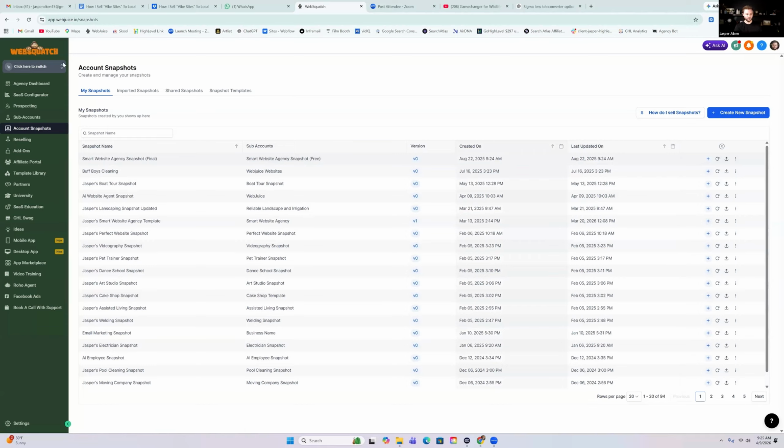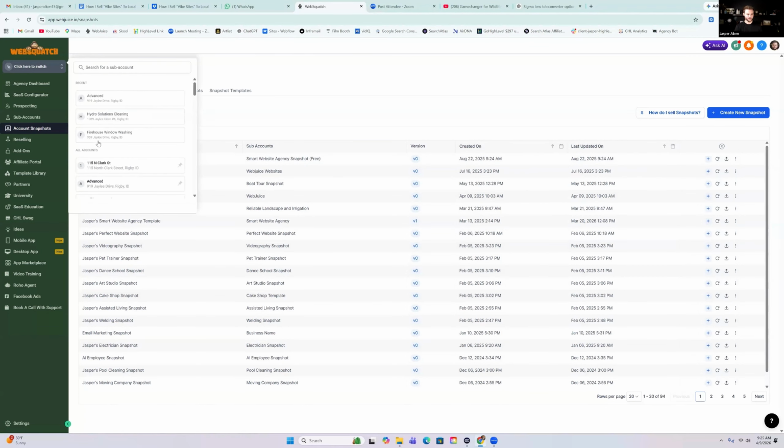So whatever sub account you've used to create that snapshot in, that's the one you want to go in and add that update to. And then once you've done that, you'll refresh the snapshot just so it's at its newest, most recent version. And then you will push the update and then it will update in all those 100 sub accounts or whatever you have that snapshot in. So that's kind of the process you'll do.